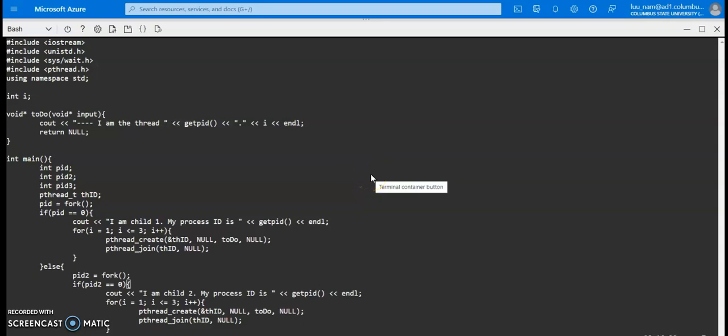My name is Namwu, and this is assignment 3 for CPSC 3125 operating systems. The purpose of this experiment is to create threads in two different ways, one without synchronization and one with synchronization.